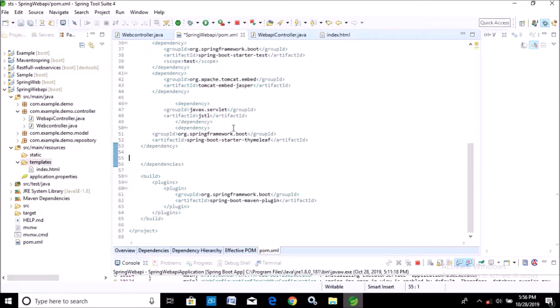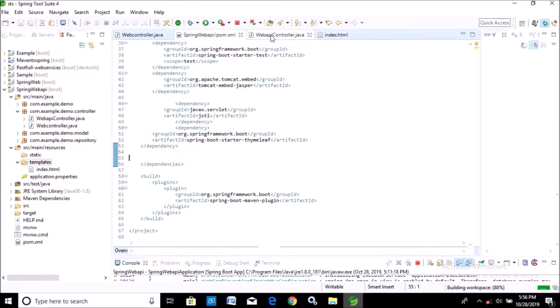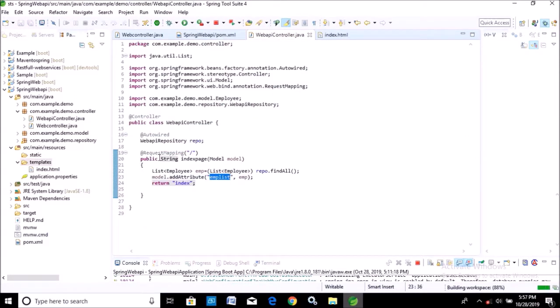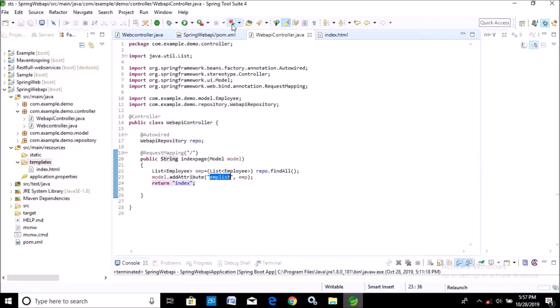Now click save all the files. Now relaunch the application. The application is loading.